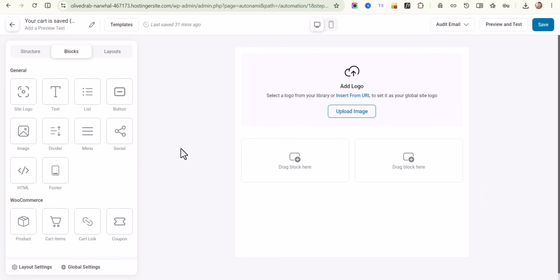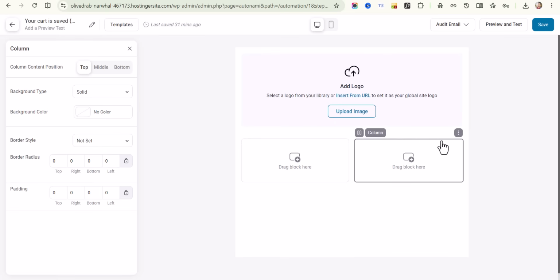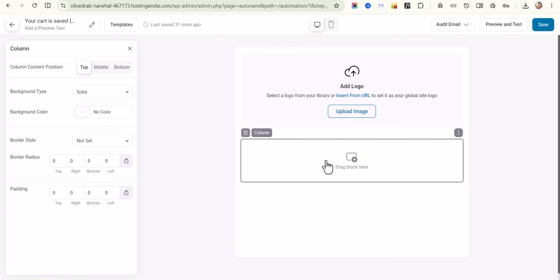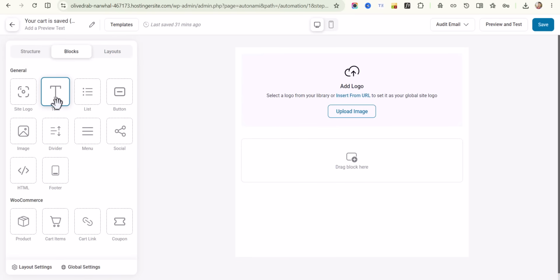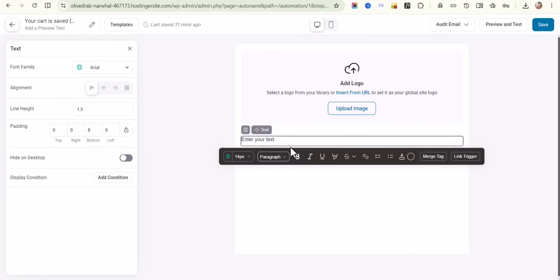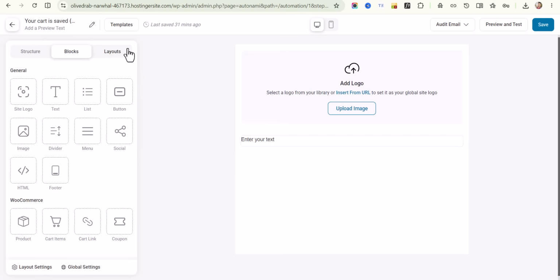Next you can add text here. You can click on any of the columns and add a single column, and then you can add your text like, you have left your product in your cart, and if you want to make the purchase, then you can add a cart link here.